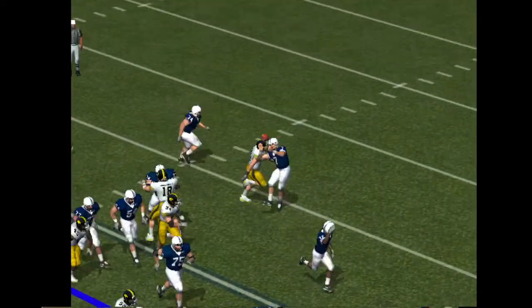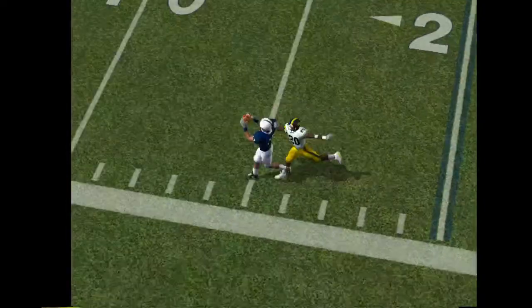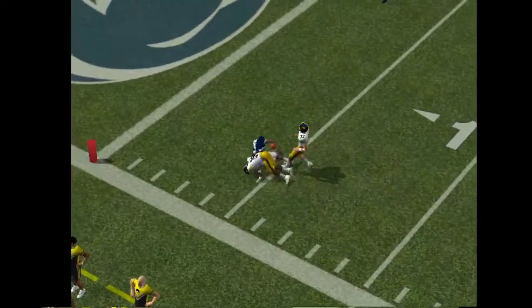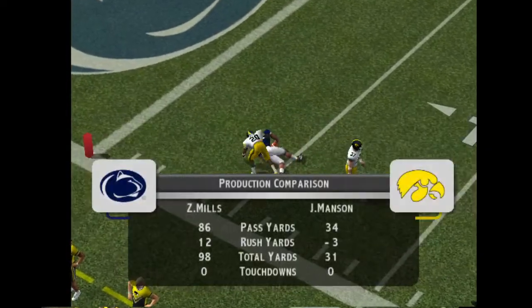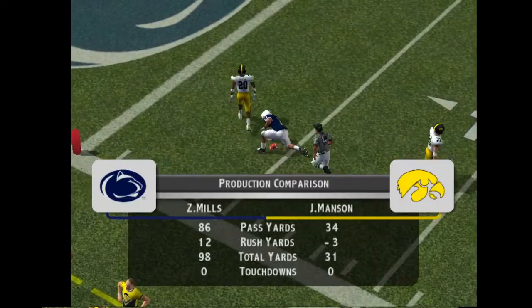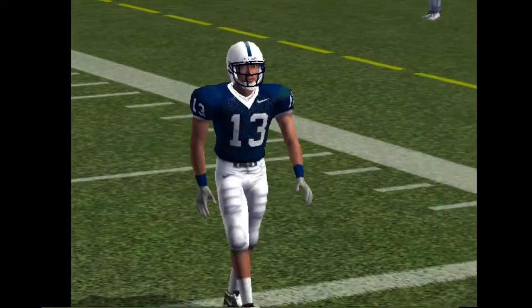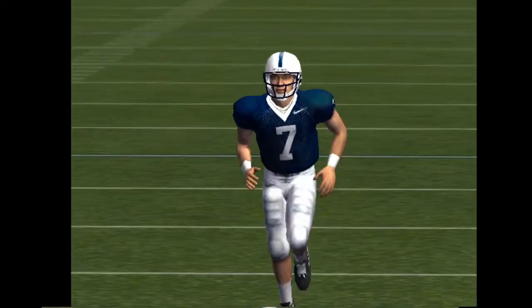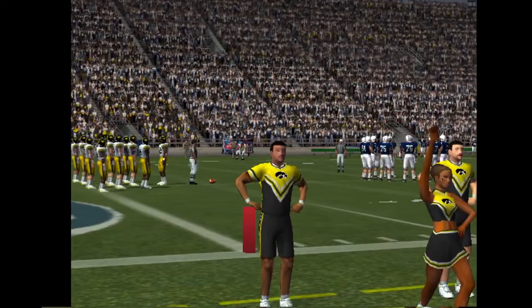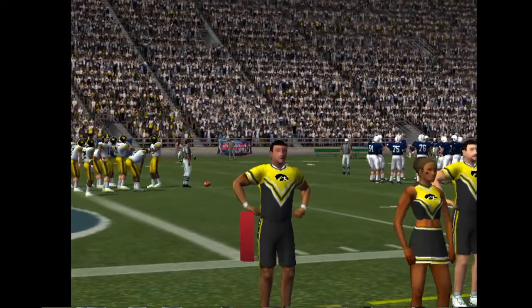You're 2nd down, and Bill's in trouble. He lets it go. He's got a man. It is kicked out Palmer. It's 1st and goal, Penn State at the 5. What a catch. What a throw under pressure by Zach Mills, the 5th-year senior. And it sets up 1st and goal.